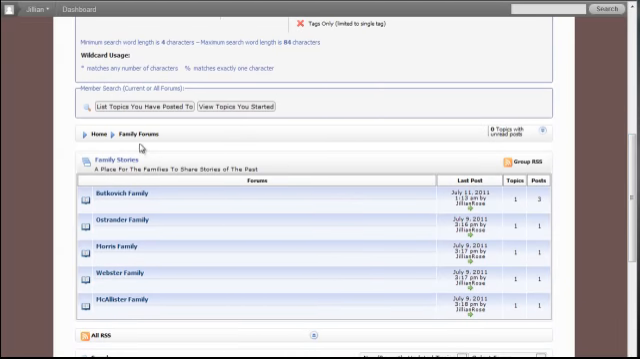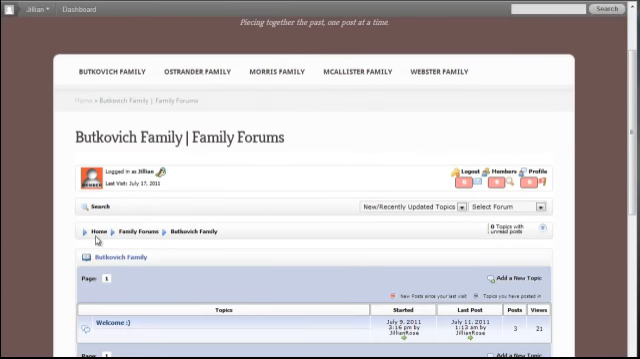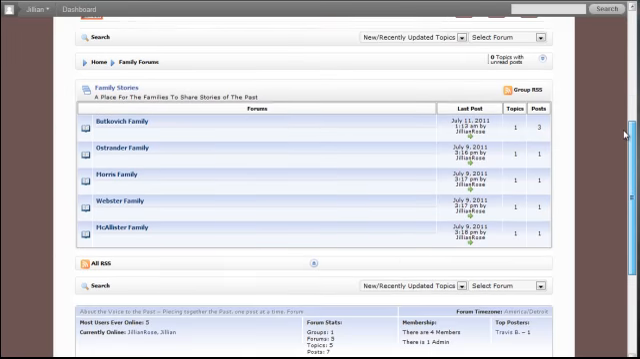Next is what they call the breadcrumbs bar, and that basically shows you where you're at in the forums. If I decide to go into the Butkovich Family Forums, that breadcrumbs bar is going to change from Home, Family Forums to Home, Family Forums, Butkovich Family. And all that does is, if you're in the Butkovich Forum and you decide you want to go into the Webster Forum, you can click on Family Forums rather than trying to find your way back out. That will take you back to the Family Forums homepage.